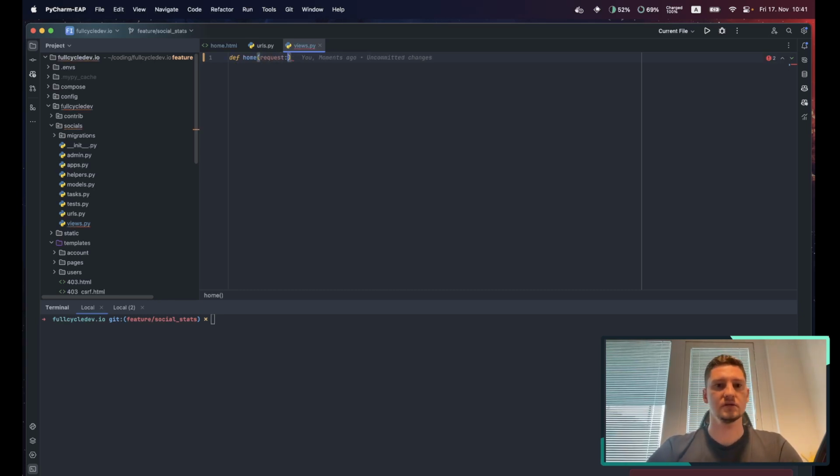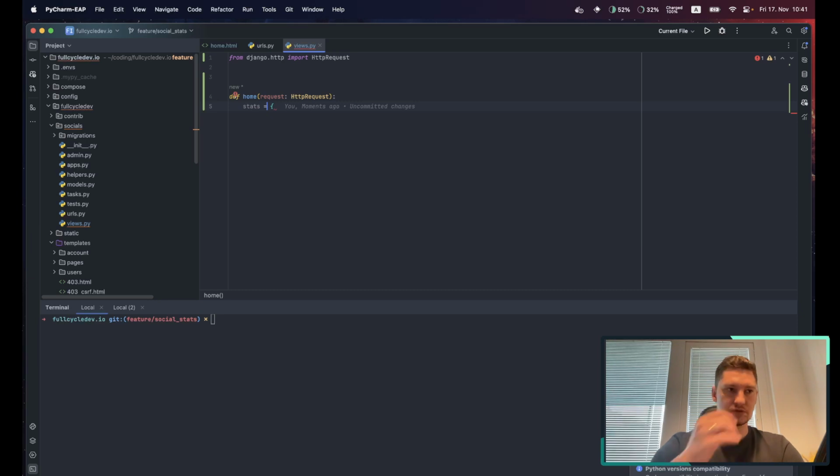So we have a request here, which is an HTTP request. Right. So we want to import this, of course. And then let's get our latest social stat. Okay, let's just go with stats, because we're going to post this to the context, which is of course social stats.